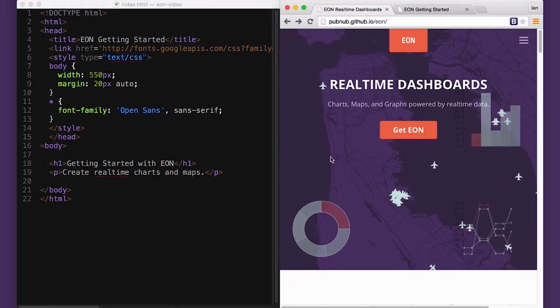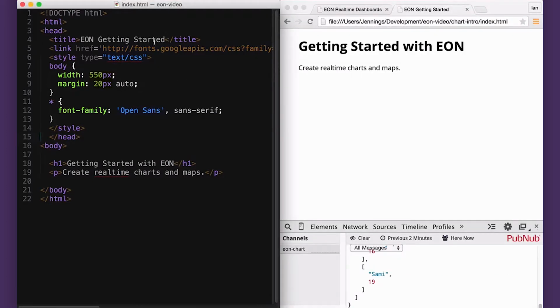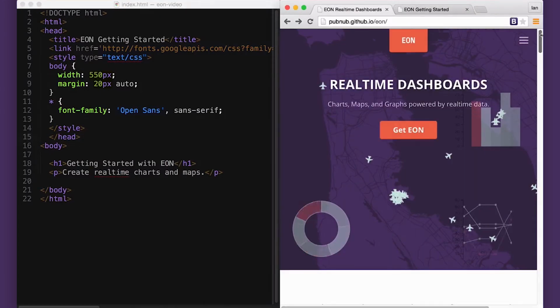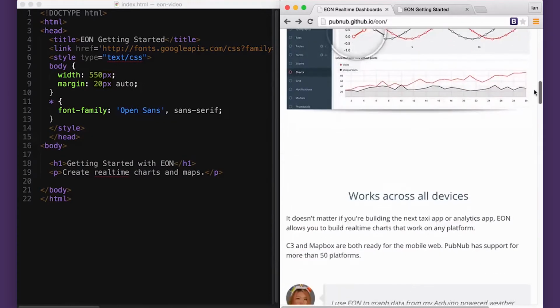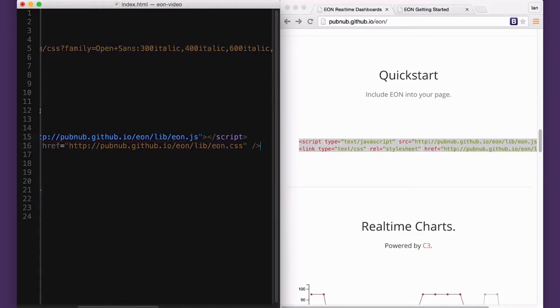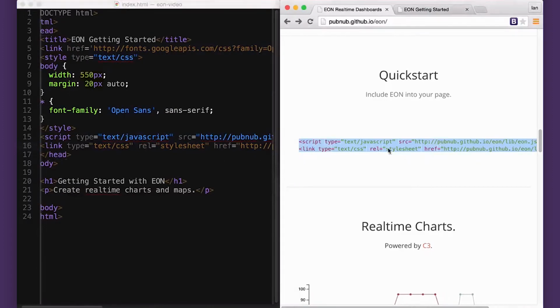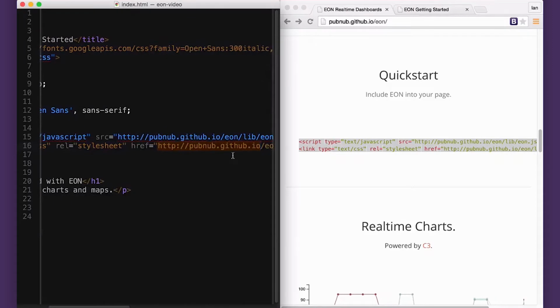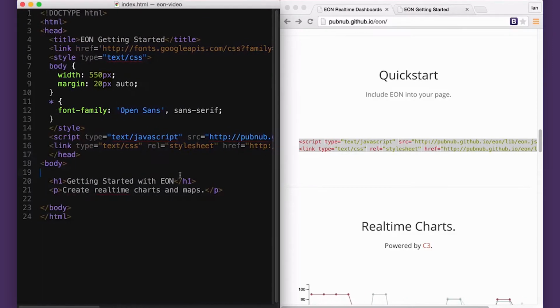Now I'm going to show you how you can use EON to create your own real-time chart. On the left I have a very simple example HTML page, and on the right there's a preview of that page. If you go to the EON landing page and scroll down, you'll find a quick start guide. All we need to do is copy and paste this into the head of that page. This includes everything you need to get started with EON, including PubNub and the charting libraries.